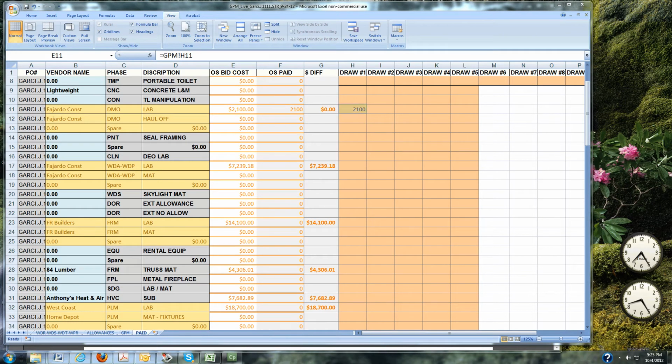And once I've entered that 2100 into column H, the draw number 1, you'll notice that the dollar difference goes to 0. That's in column G. It goes to a $0 difference because we've paid the full amount.